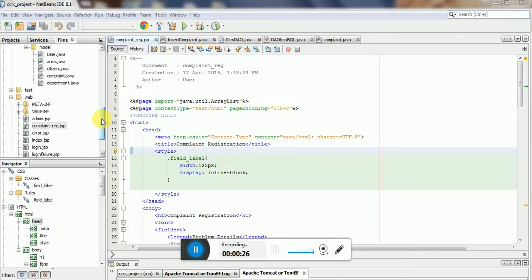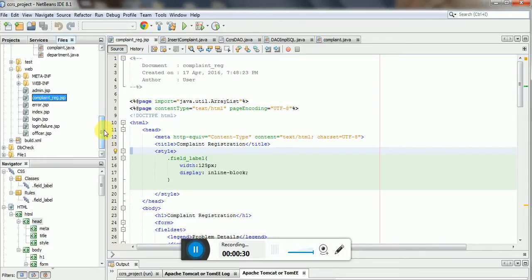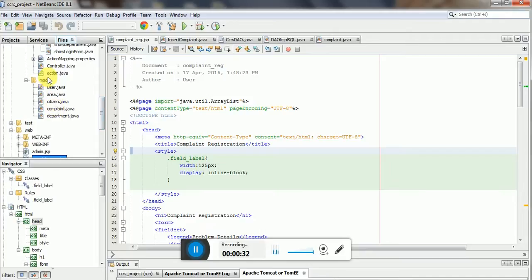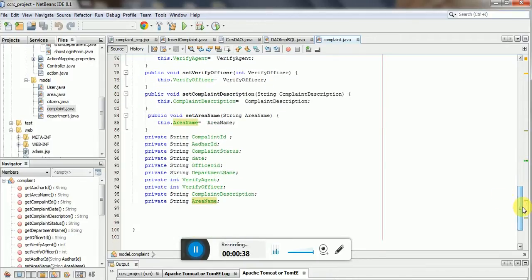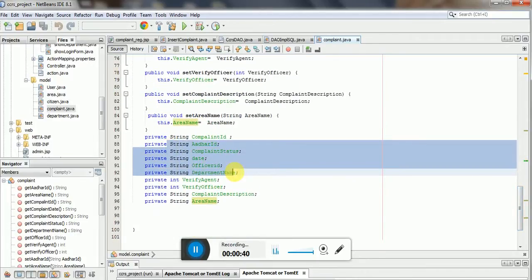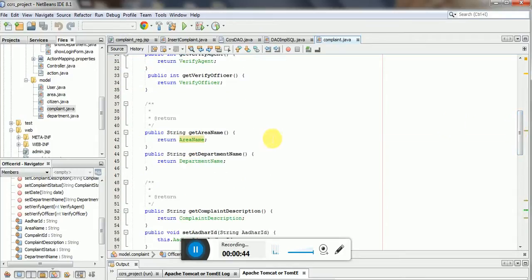Now let us have a look at the model first. Here there is a model package and the complaint model. So what things are included in the model? In the model, we have some attributes defined. Then there are getter and setter methods.